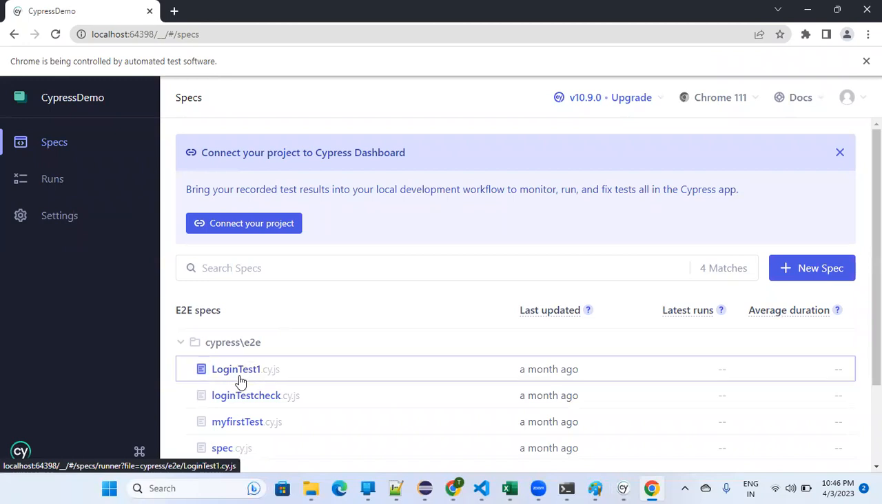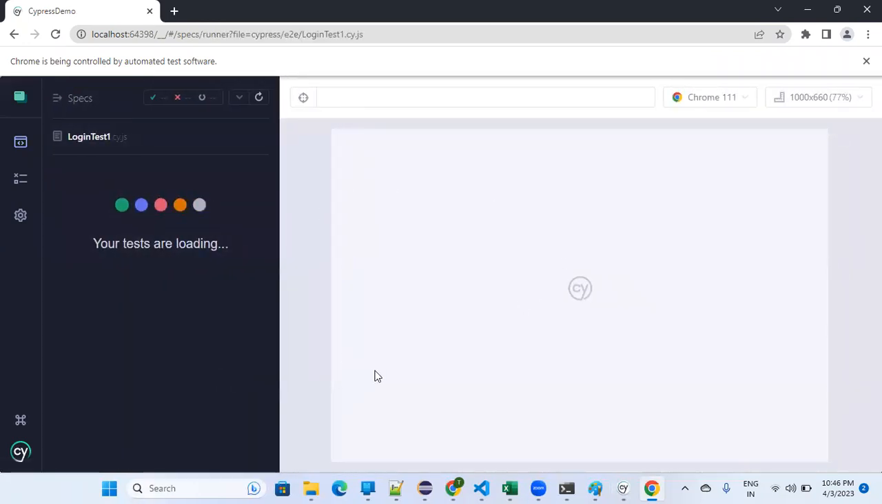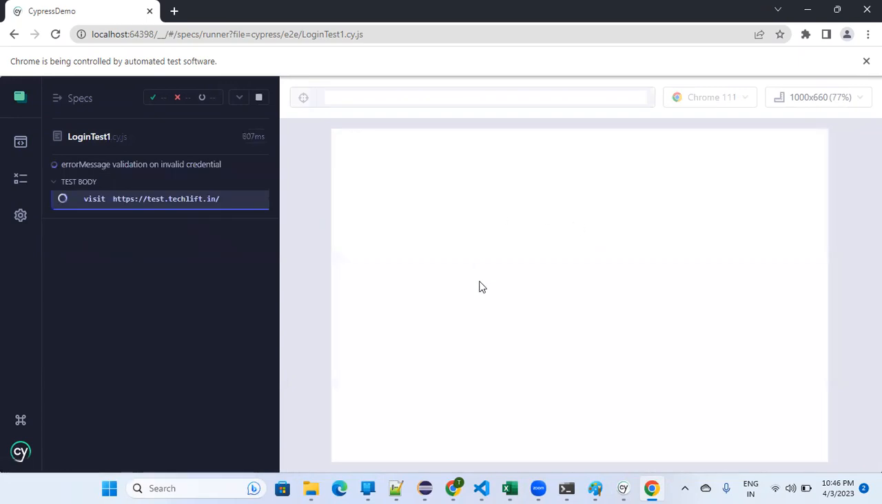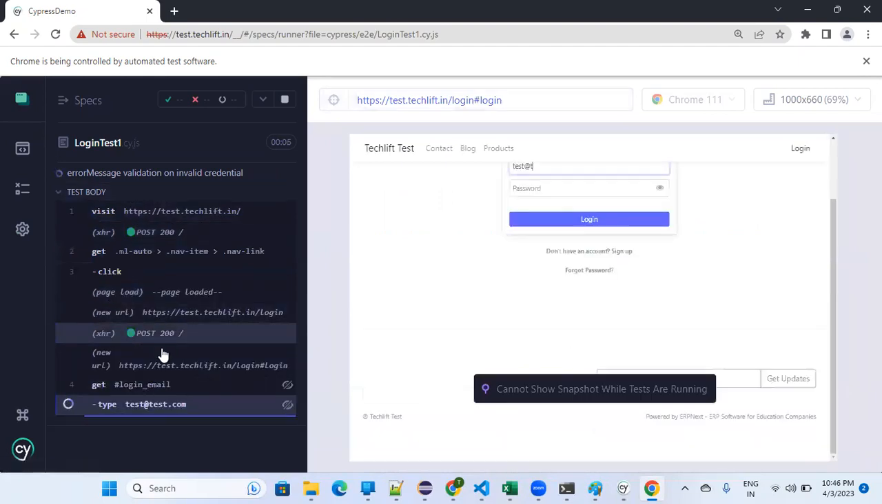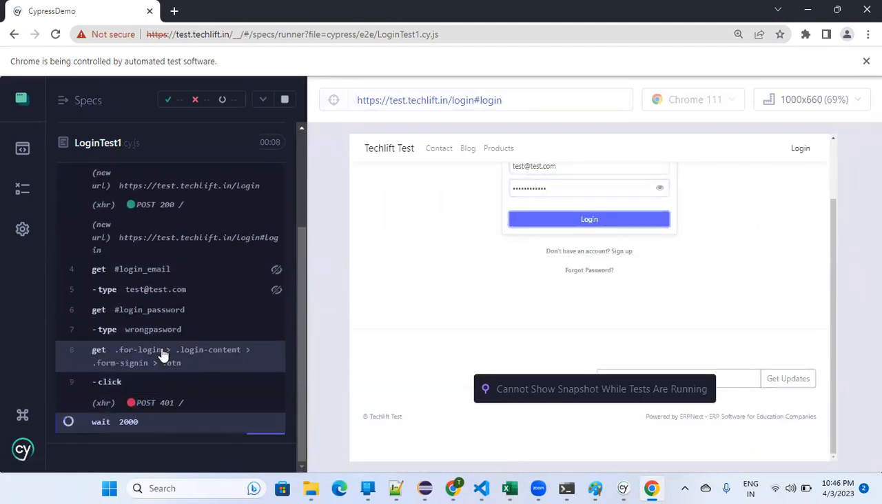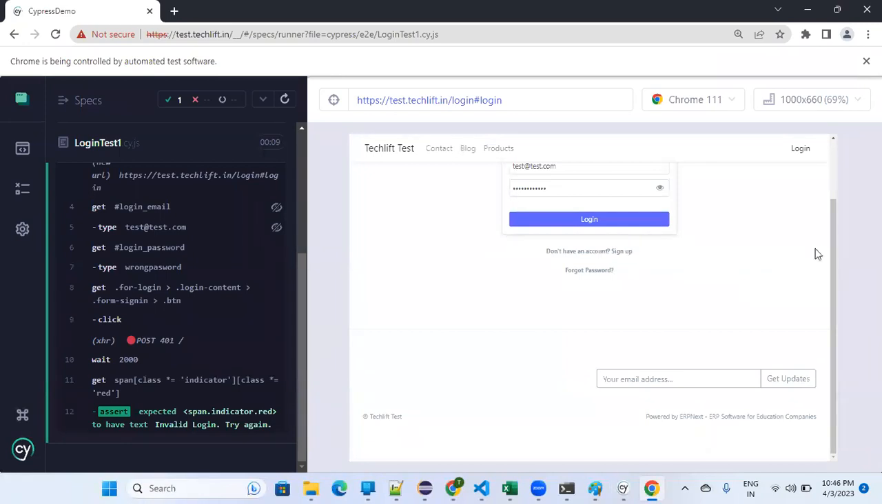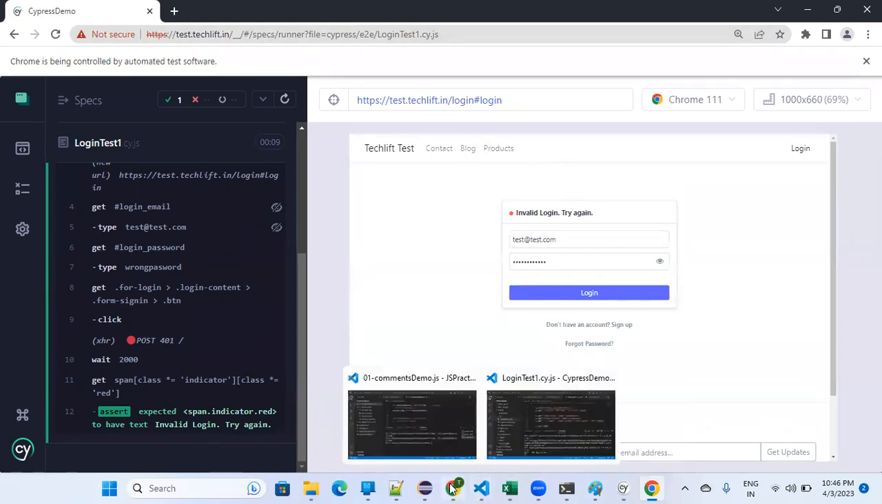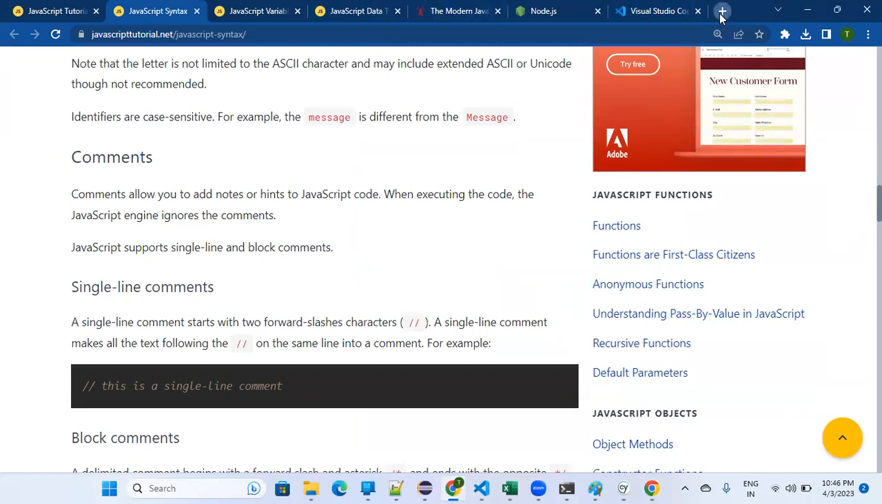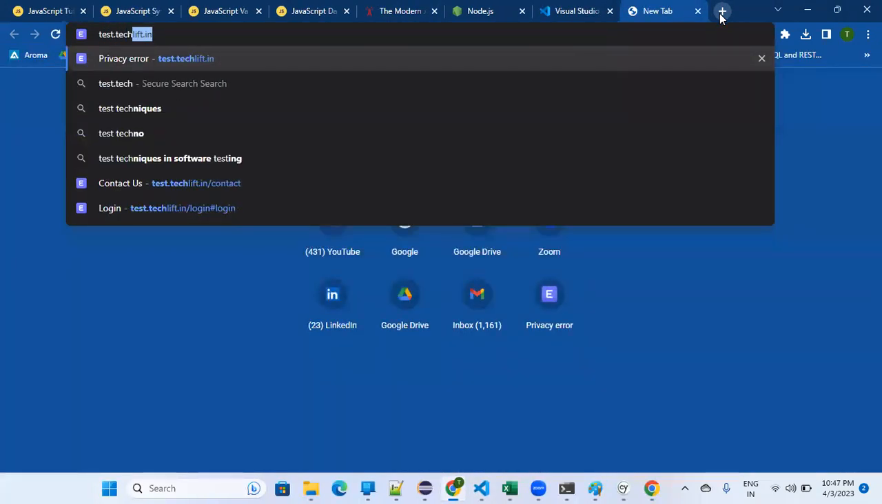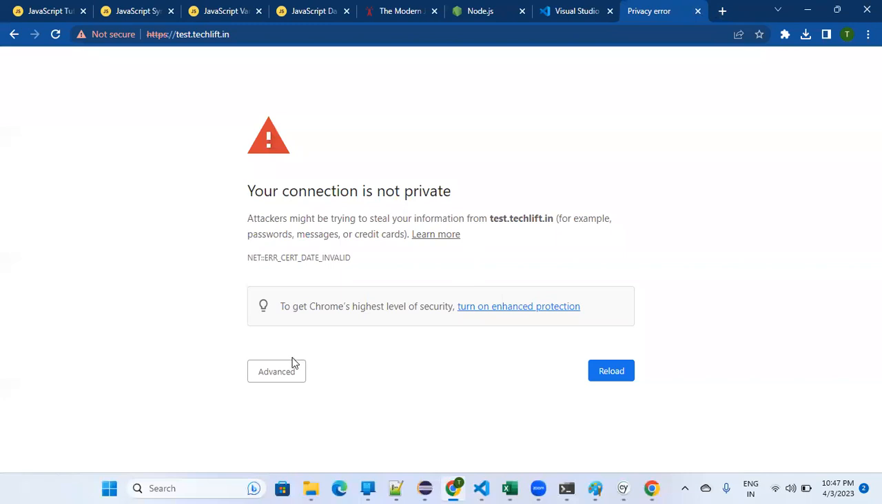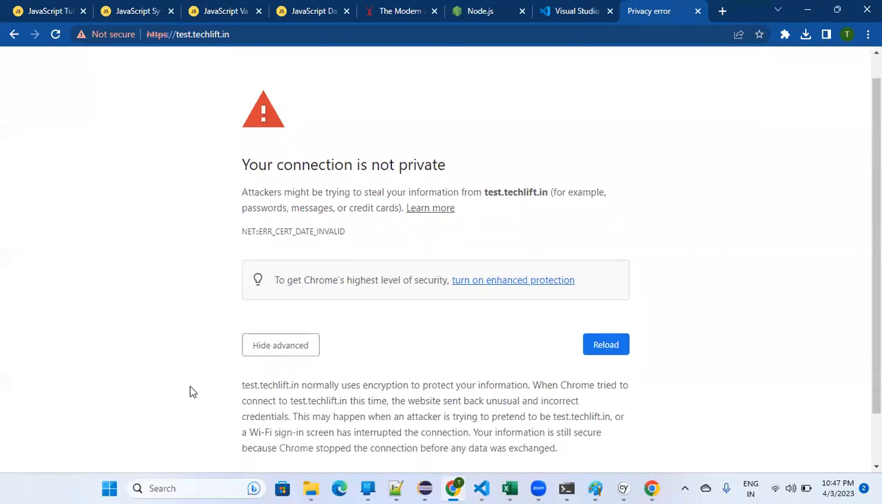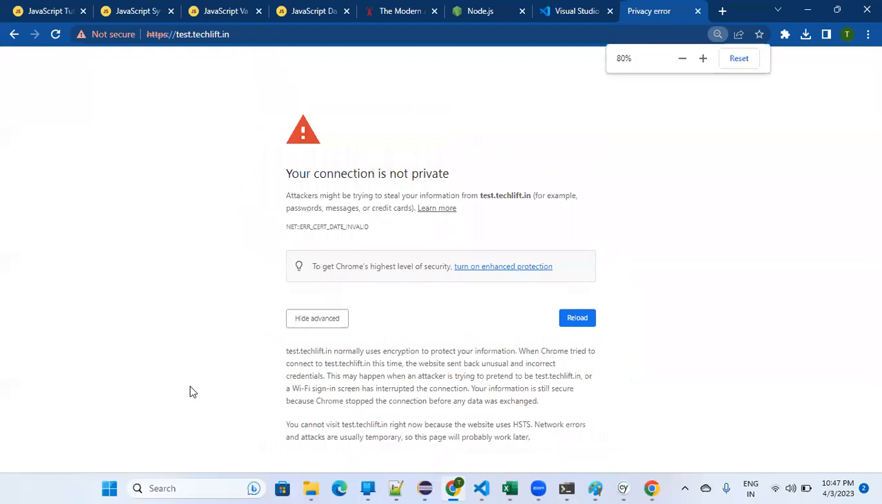I have created one login test, and see here, it is executing. It is executing at the right hand side and will show you what is happening. It puts in a user ID and password, clicks on the login button and checks something. So it has done something on this particular website, test.techlib.in. As of now it is showing me some security error, but it's fine.